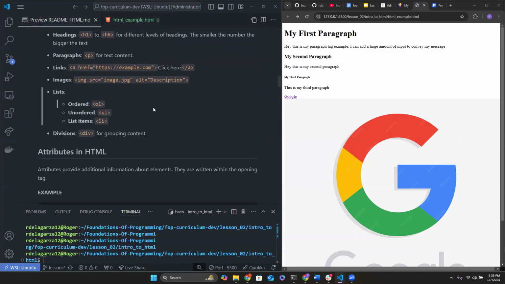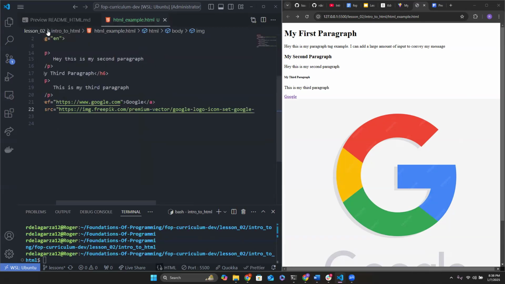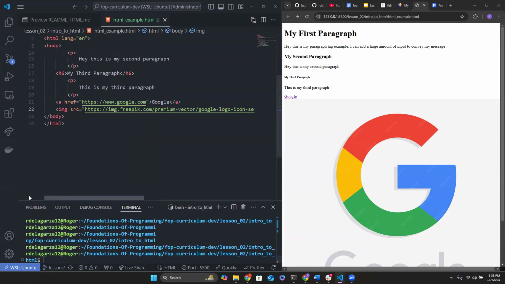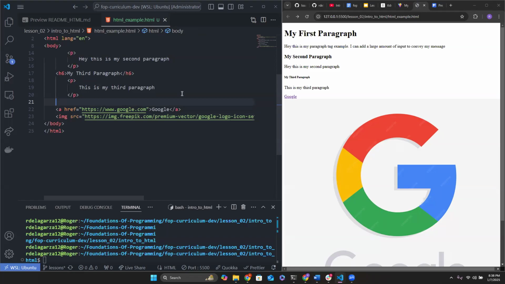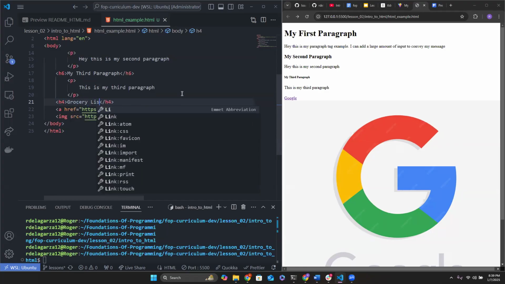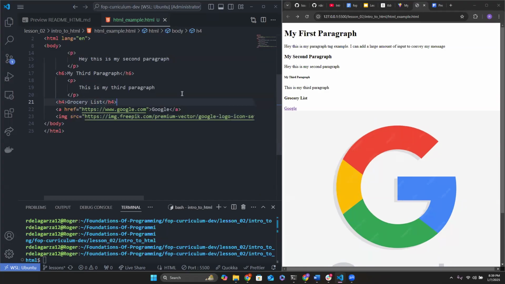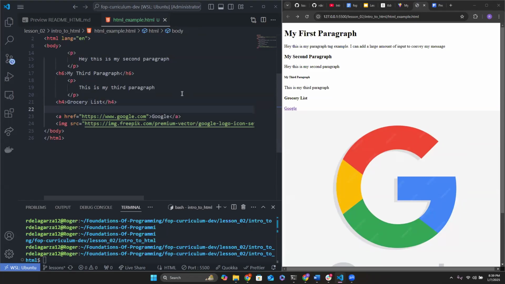The next thing we're going to talk about is going to be lists, right? Lists. Let's go ahead and make a new header. I'm going to do it before my Google link and Google image. It's going to be a header 4. And I'm going to say grocery list. After that header 4, I'm going to indent, and I'm going to start a list.